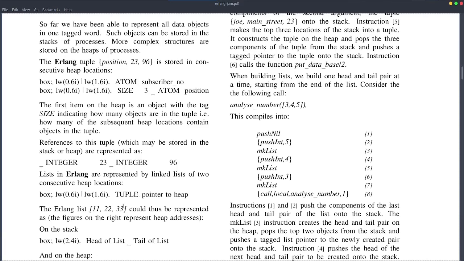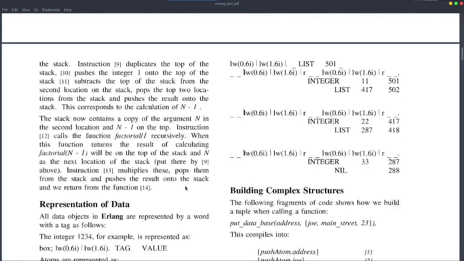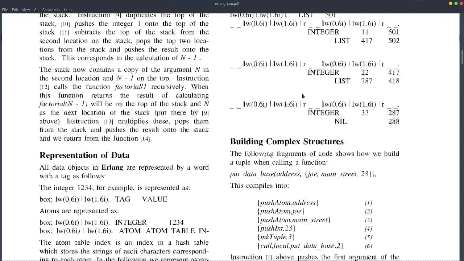Oh, yeah, it says there is a really big gap between the different elements. Lists in Erlang are represented by linked lists of two consecutive heap locations. The Erlang list 11, 22, 33 could thus be represented as in the figures on the right, representing heap addresses on the stack and heap. That's really not the best part of this paper, I guess.